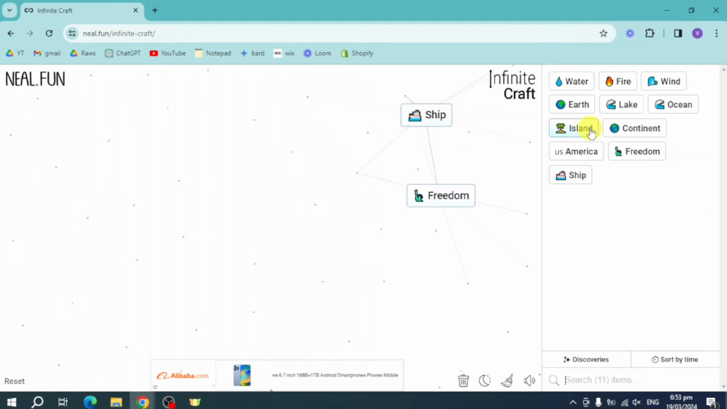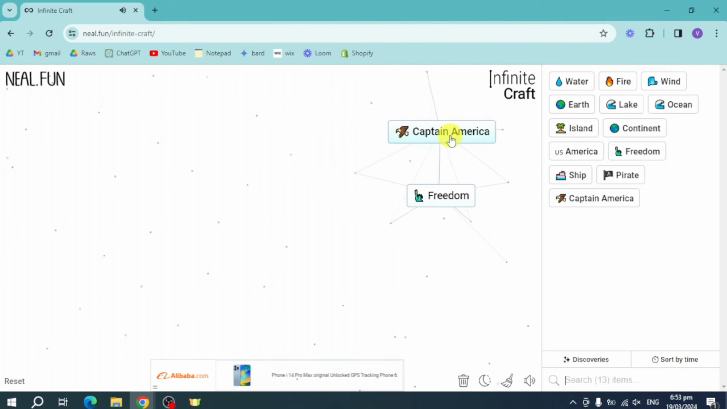So you can also just use another island if you want. On this island, you can just put that on the ship, and now we have a pirate. Now for this one, we can use US America again, and then let's merge the pirate with US America, and now we have Captain America.